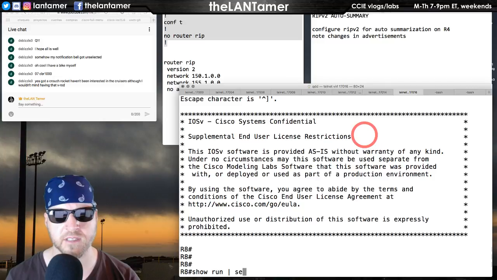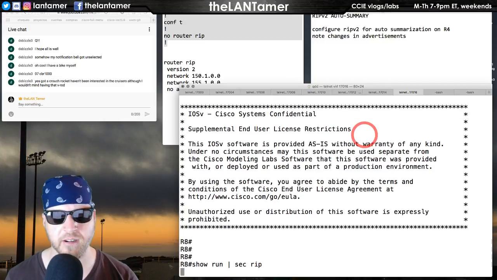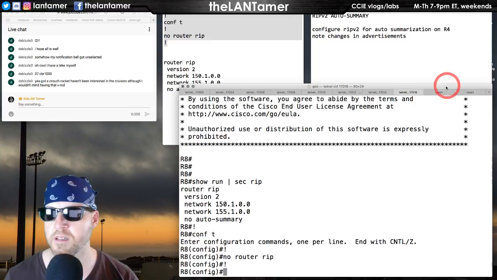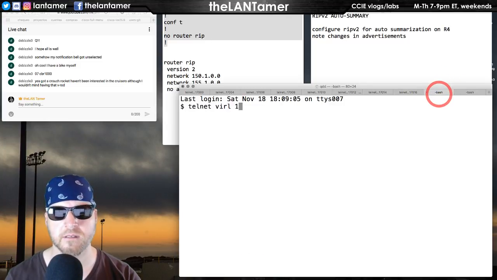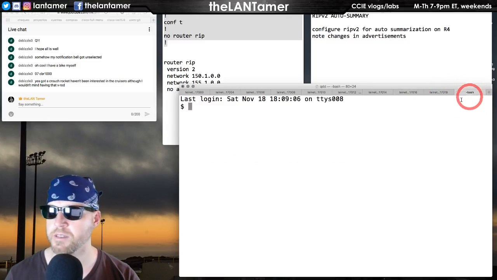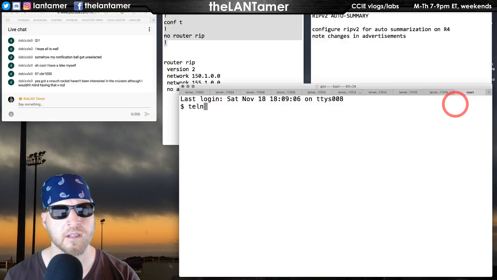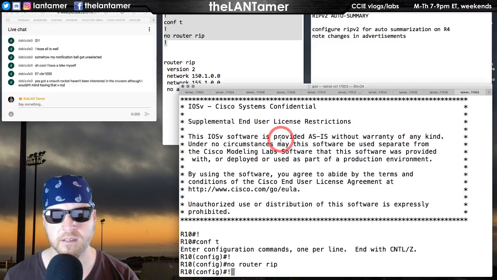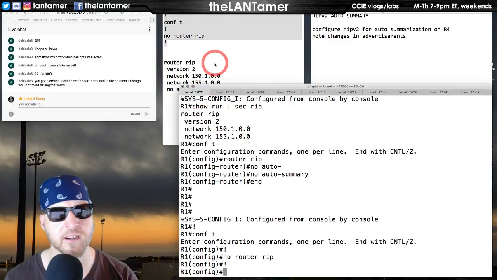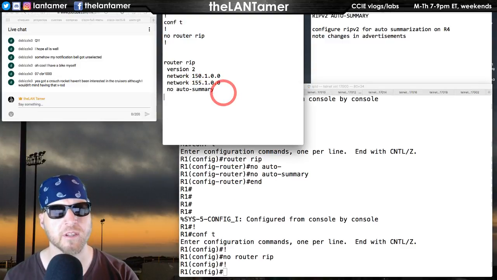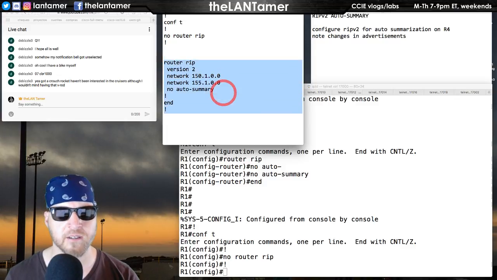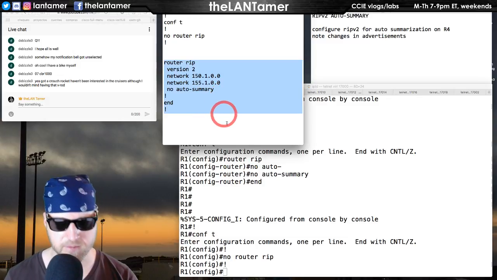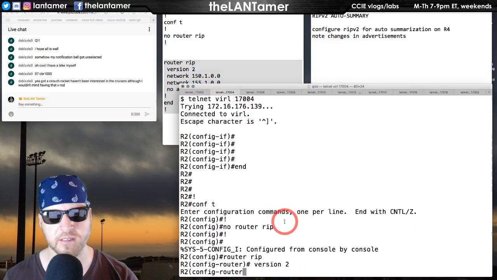Show run section rip. I'm assuming it's running here. It is. And this is viral 170.0.2. Yeah. All right, so 8, took it off. You know, I could have just waited for this to clear out, but then again, we wouldn't be having as much fun, would we? All right, so now let's put it back on the way it was intended.